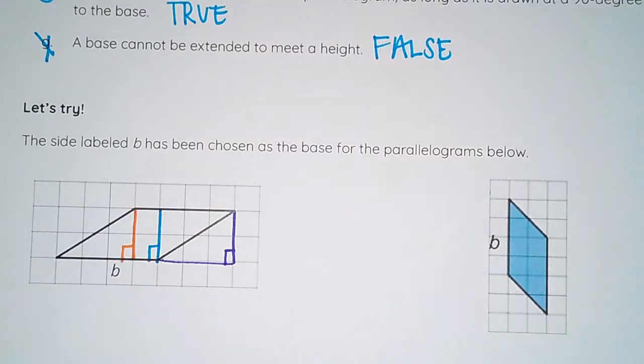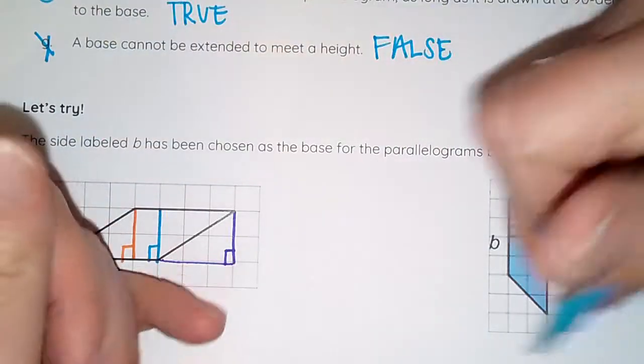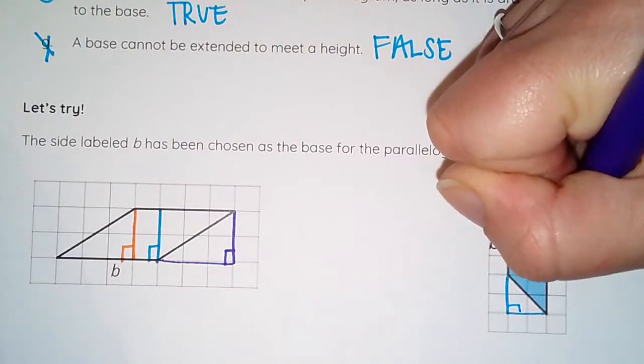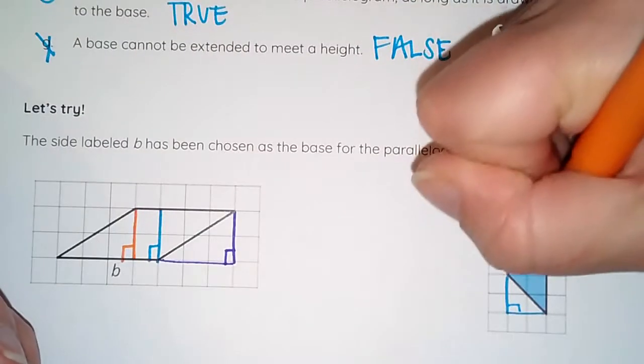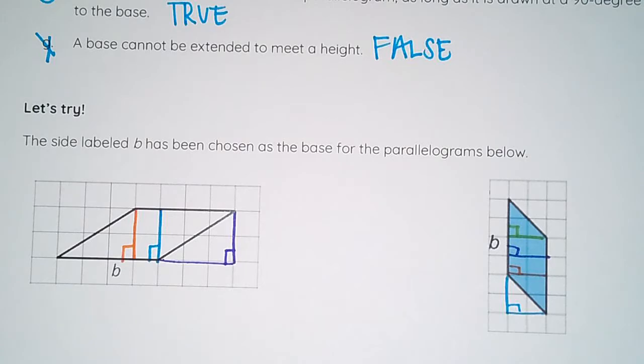Go ahead and pause your video and pick a height for this parallelogram. So one option would be here. We could do outside if we extend there. We've got another one here. You could do out here, or excuse me, over here. Lots of options.